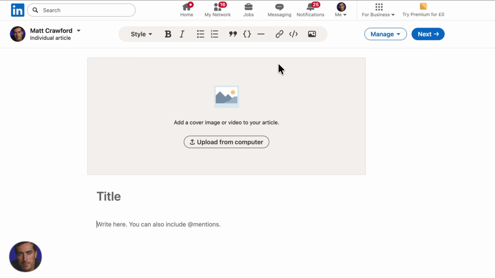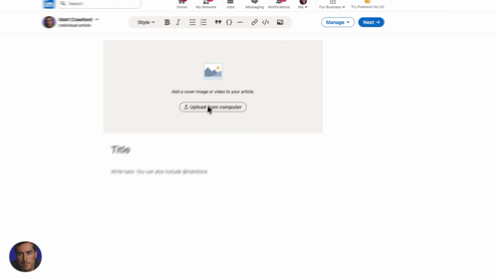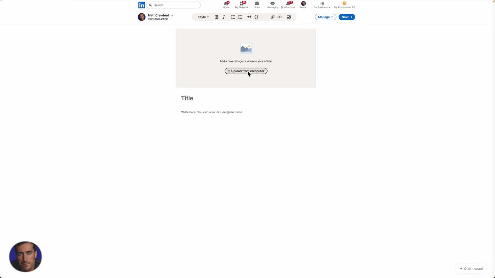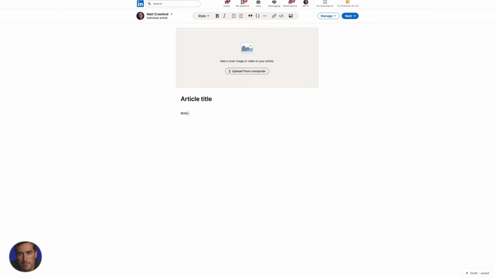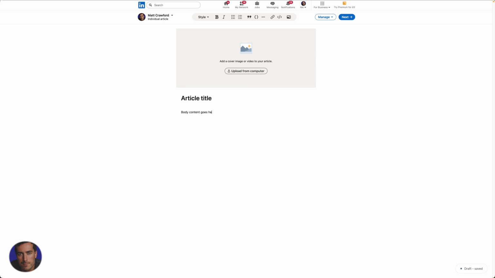window opens. So first of all, we can do cover images and videos to add directly to our article, and they will appear at the top. If you have an image or a video on your computer, you can upload directly from your computer, drag that in from your desktop or wherever. We have a title right here, so we can add an article title, and then the body content of the article goes here. So body content goes here.